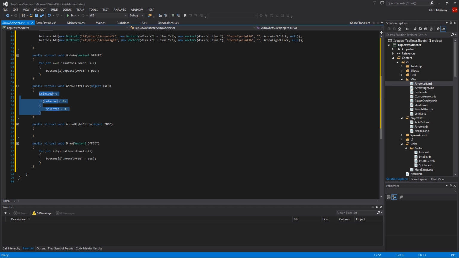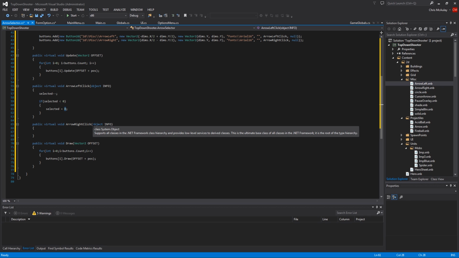If you just ignored it when it was less than 0, or if selected is 0 and you're here, then it just ignores it, and it doesn't fix itself. Okay? If you wanted to wrap this, instead of 0 here, you would say options.count - 1.